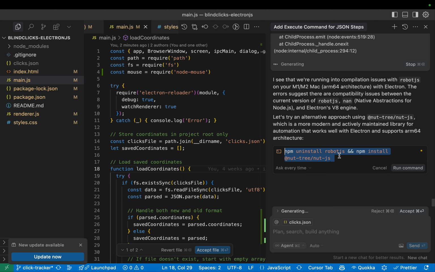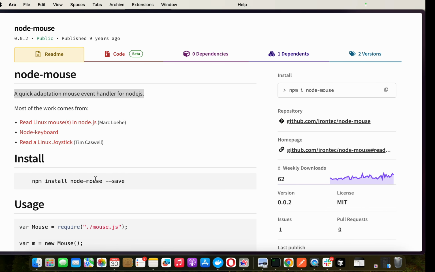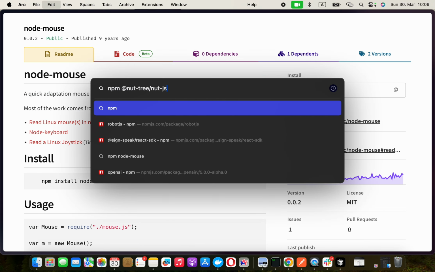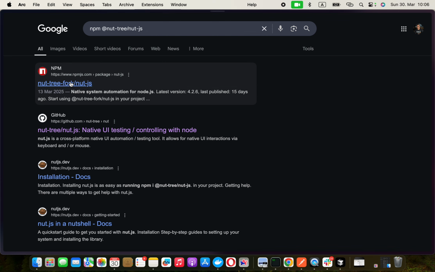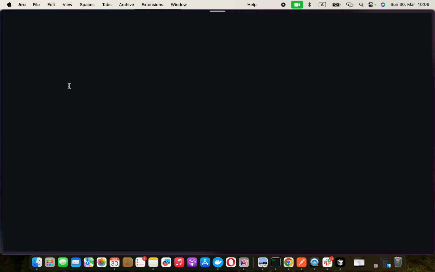Let's try another one. I see that we are running into compilation issues with Robot.js on your M1 Mac. Aha, with Electron. The errors suggest that there are compatibility issues between the current version of Robot.js native abstraction. Let's try an alternative approach using Nut.js, which is more modern, and let me actually check this one. If it's the case, then we'll also change. If it's a modern one, then we can change everything from inside.